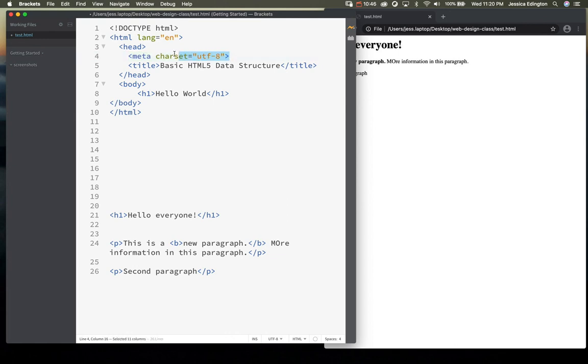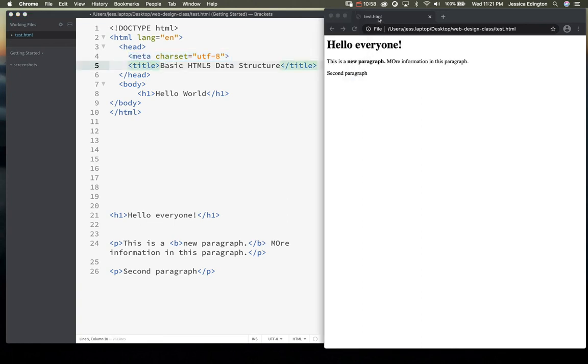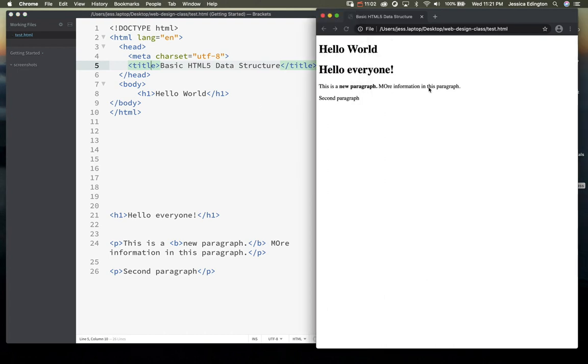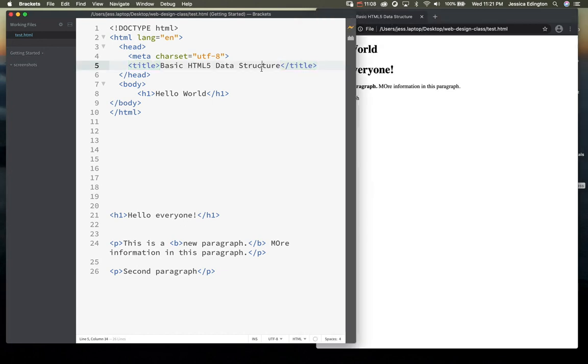So the head also includes a meta character set. So you just have to remember what this is, or copy and paste it, or look it up, because I still can't even remember this and I've done a billion websites. So you can just make sure that's there. And then this title tag is basically what would appear here. So if I save this, you can see basic HTML5 data structure showing up in the title tag. So that's the only thing in the head that people actually really see.